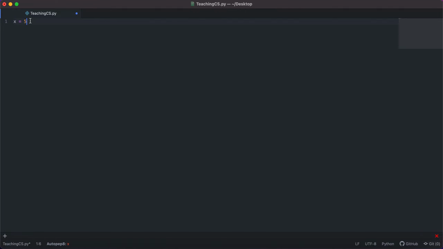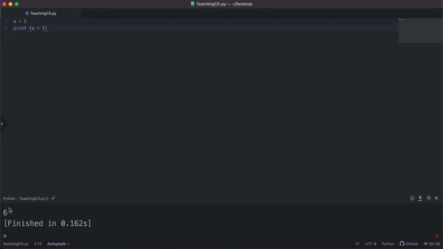And so, if I go ahead and do print x plus 1, it should print out 6. And as you can see, it does. Now, if I just want to print x, then it prints 5.